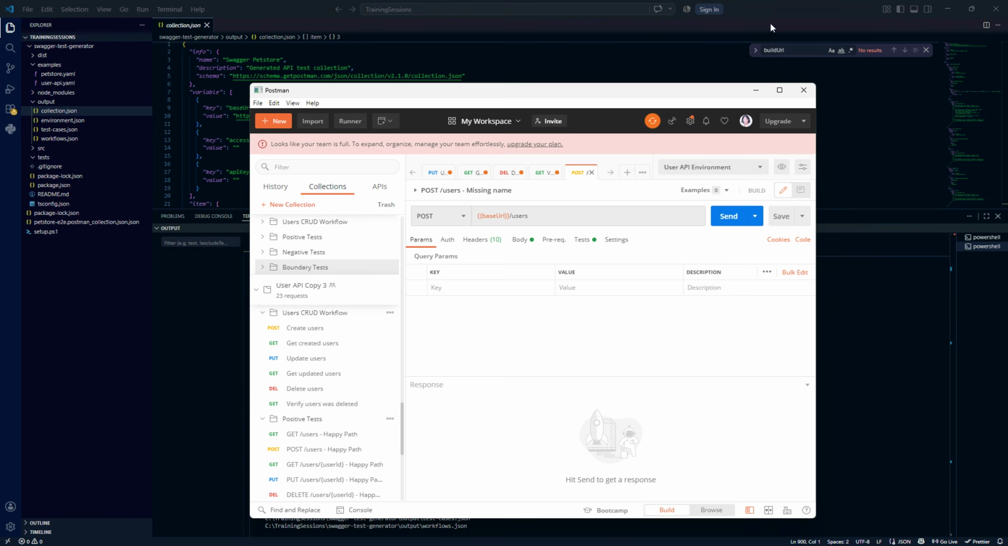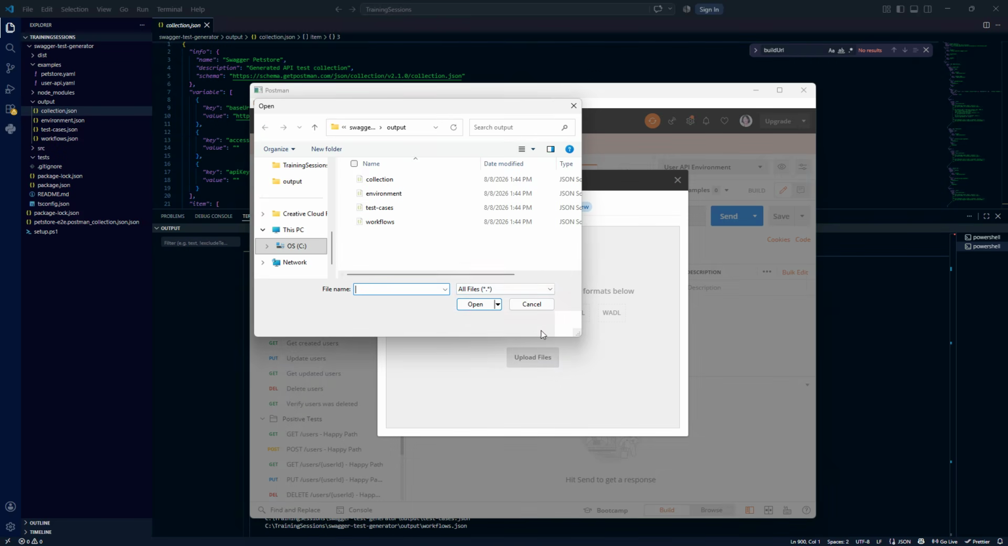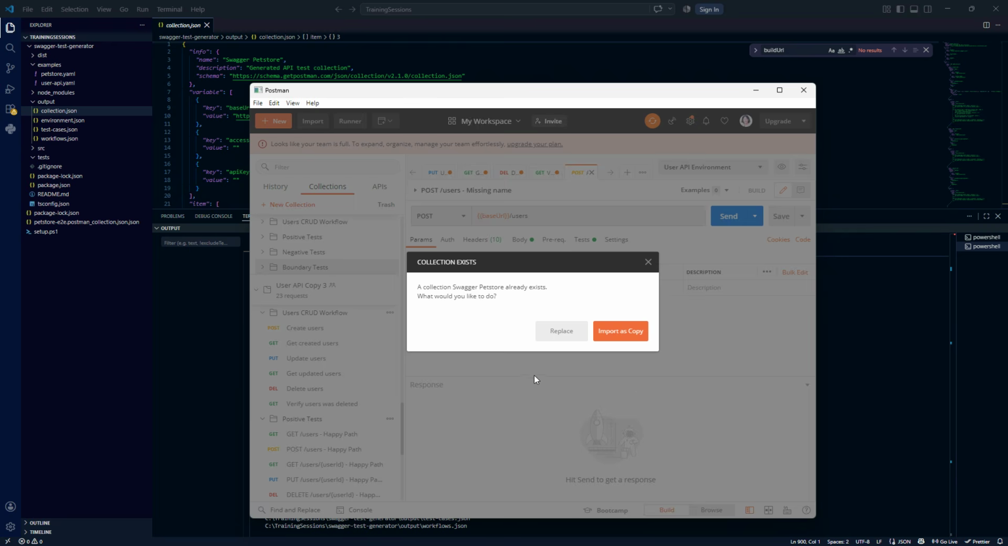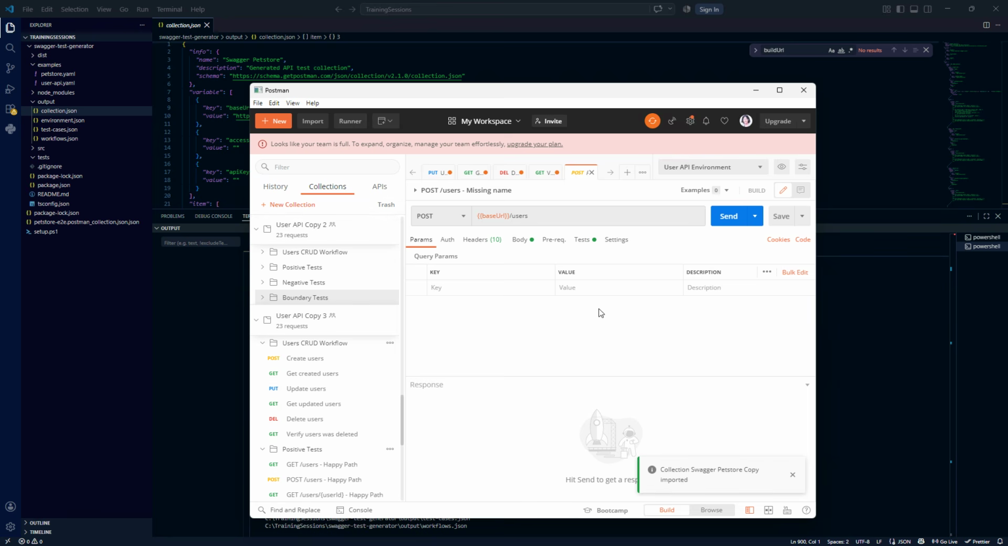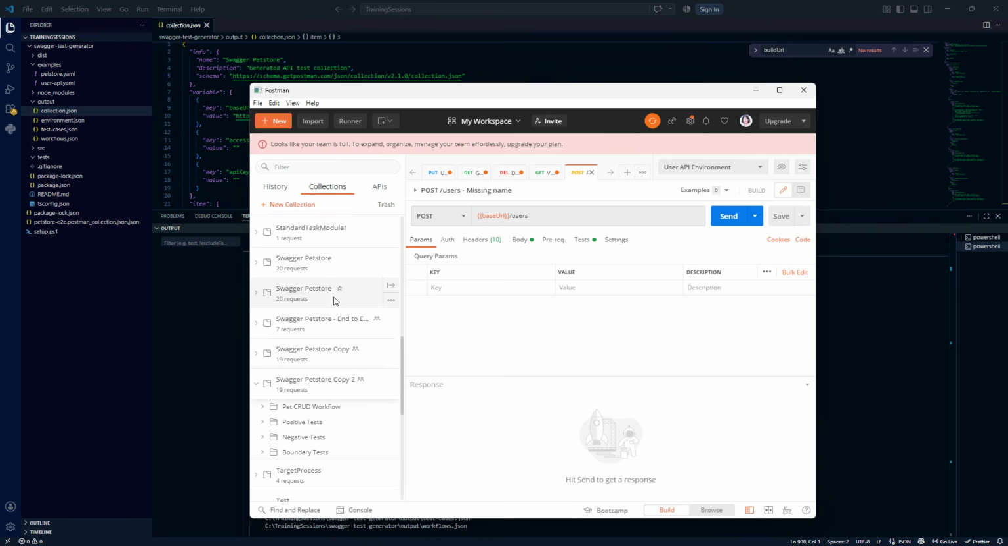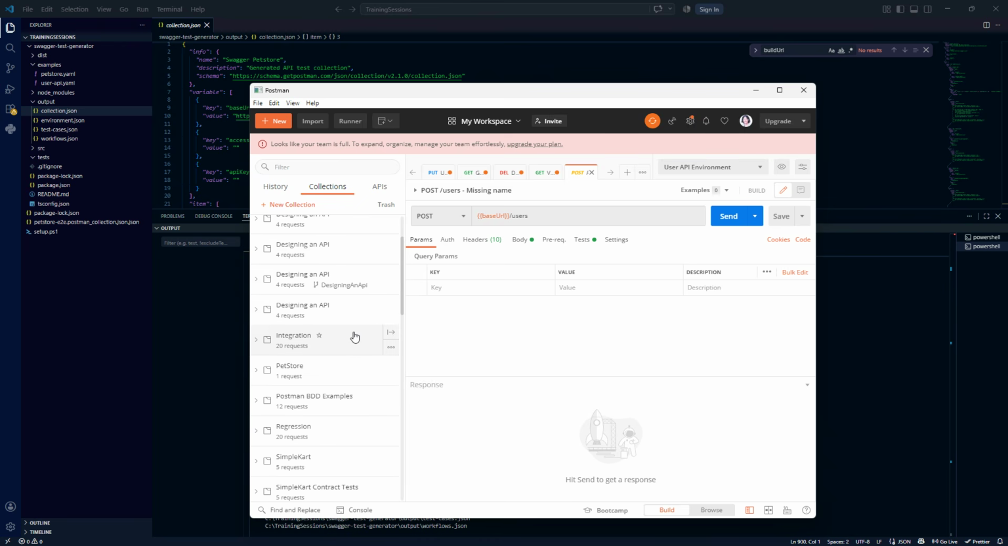So if I go to Postman collection again, I can import the collection again. So if I just select the same collection and import it, if it exists, it'll create a copy. So the Swagger pet store copy is imported. Let's see what it does and where the copy is created. So it's a pet store, so we have to find it a bit up.